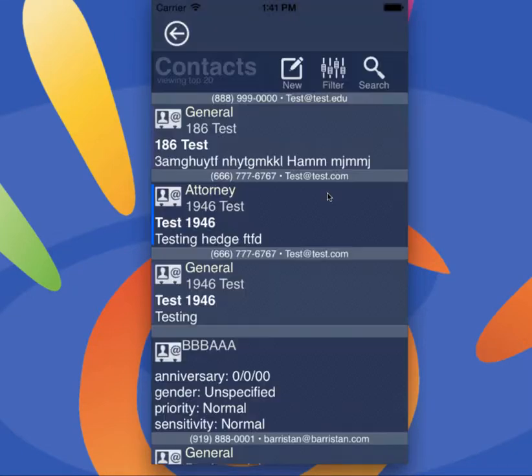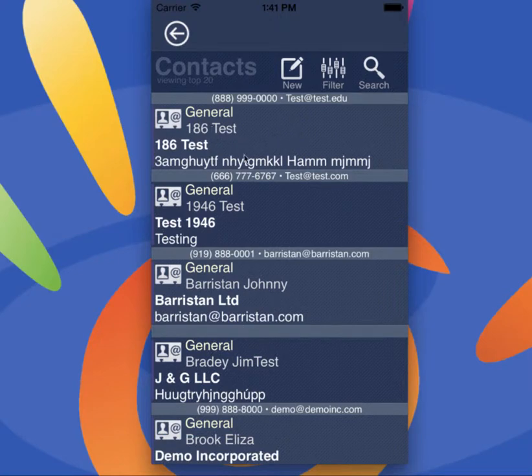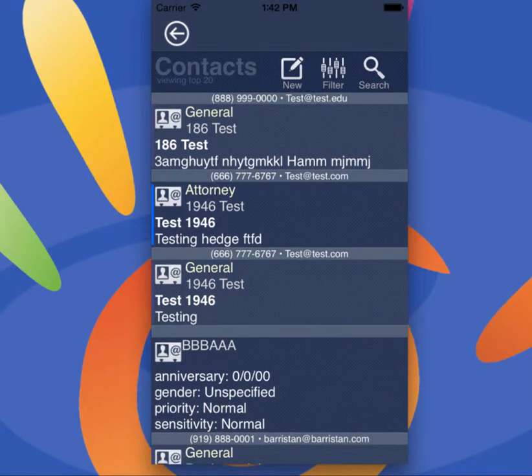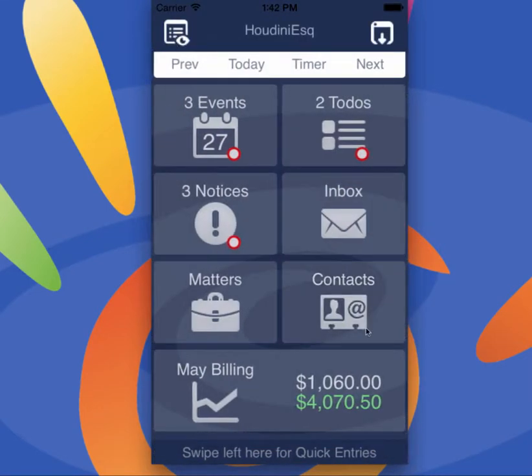general, it shows me only clients that are of type general. If I want to clear that filter, I simply pull down on the list and it'll reset to the default view. That's true of any list. So let's take a look at what else we have in the mobile.